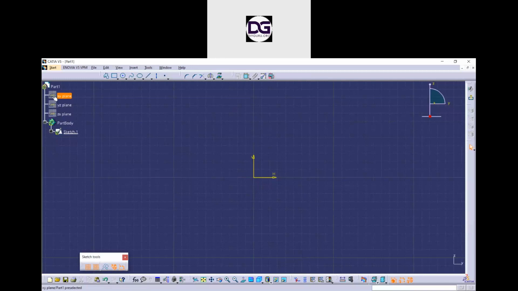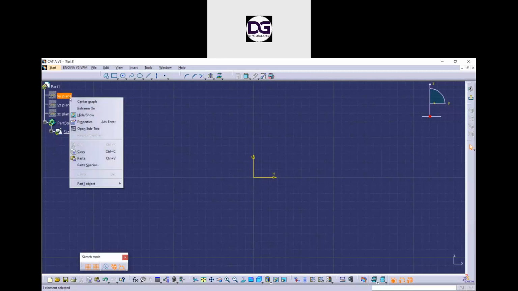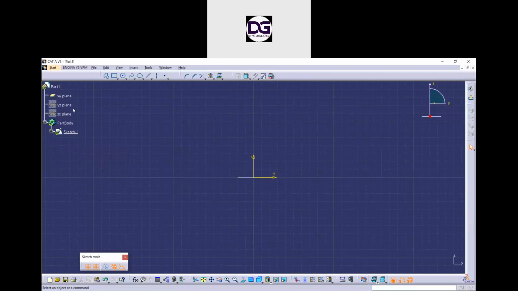As you can see, the color here has also changed. This means that this entity is hidden. If you want to bring them back or see them, you just right click here and choose Hide/Show. So that's how we hide and show things in CATIA.